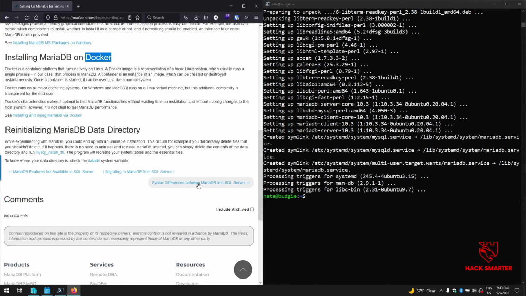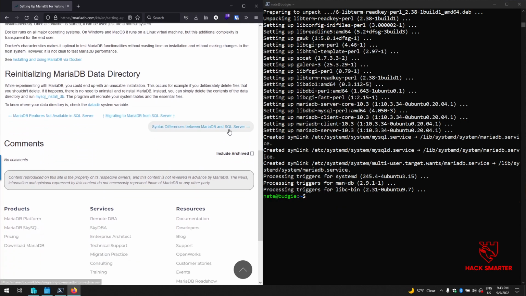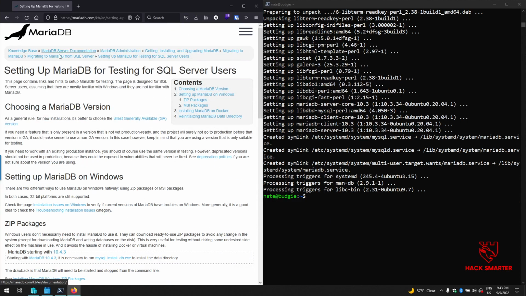Syntax differences, I don't really care about those. Is there just like a quick start? Bootstrap your database, like install, reinstall, setting up for testing, setting up MariaDB for testing for SQL Server users.